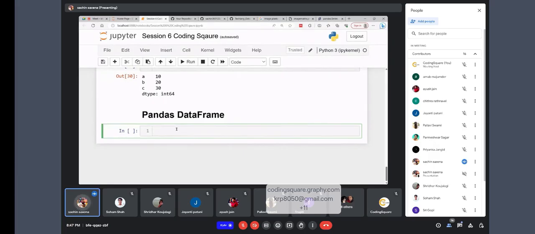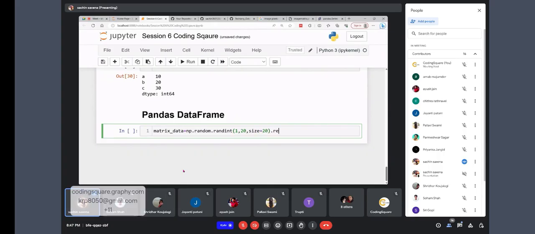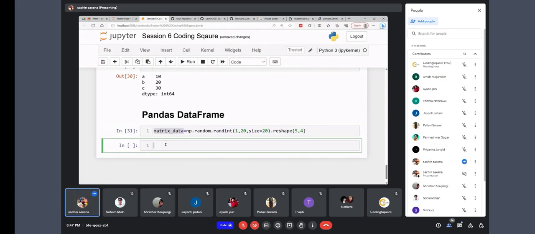Okay, so let me explain DataFrame. So I think you will have a more clear picture. So I'm having a matrix data set. For this, I'm using np.random.randint. I'll explain what randint is here. So 1, 20, size is equal to 20, and then I'm going to reshape it to 5, 4, and then let's see this one.